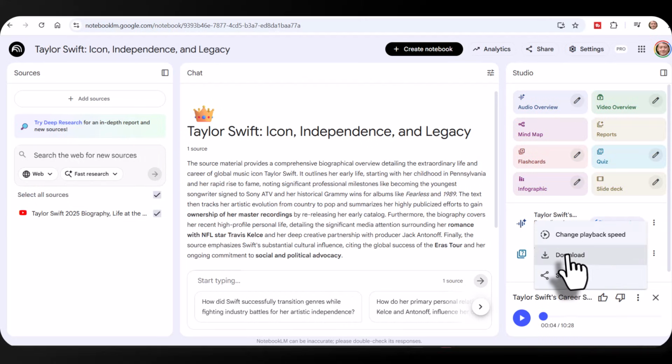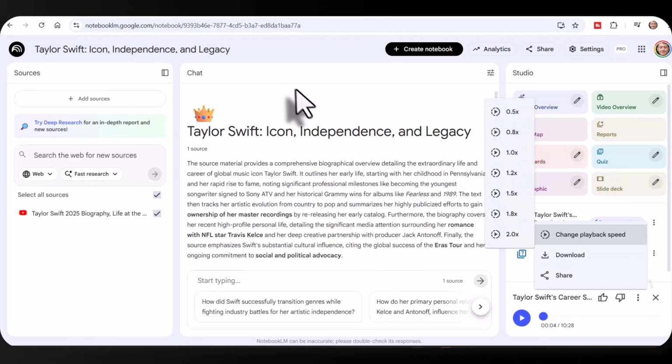so we can click here and we can download that and use that immediately with our students. Of course we can share it, and I will come back to that in a minute.